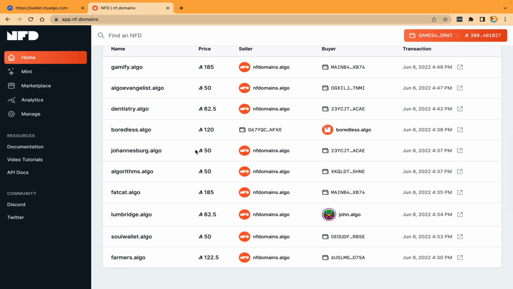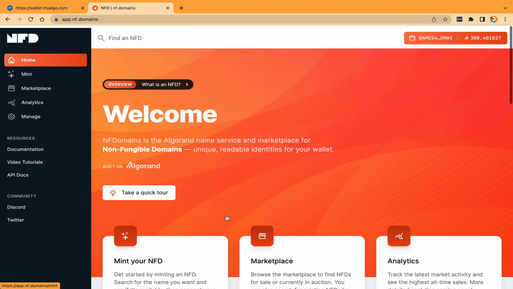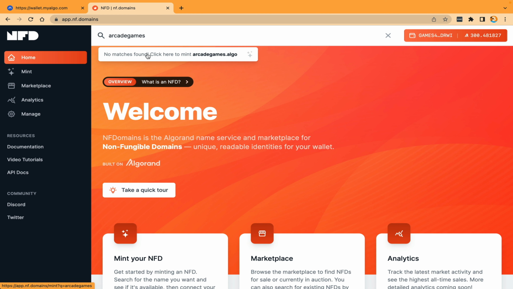So I recommend that if you have a domain that you like, go and get it as soon as possible. All of these are domains that have been bought and sold on the marketplace thus far. So let me try a different one. In this case, I'm going to type in arcade games, and let's see what comes up. It says no matches found.